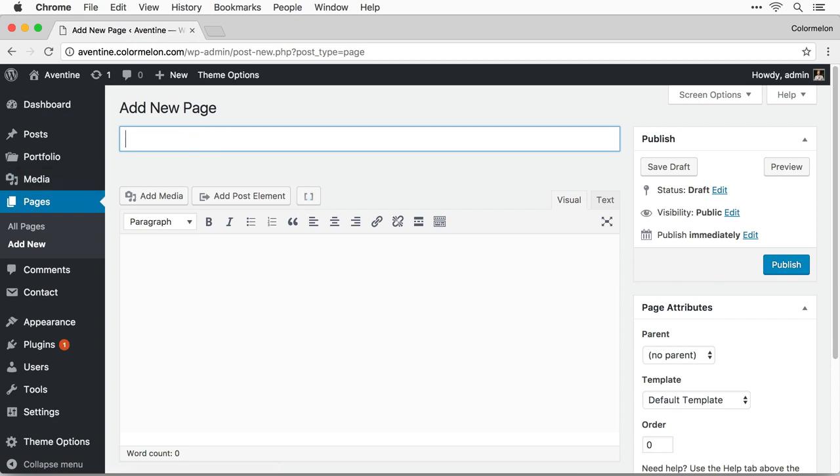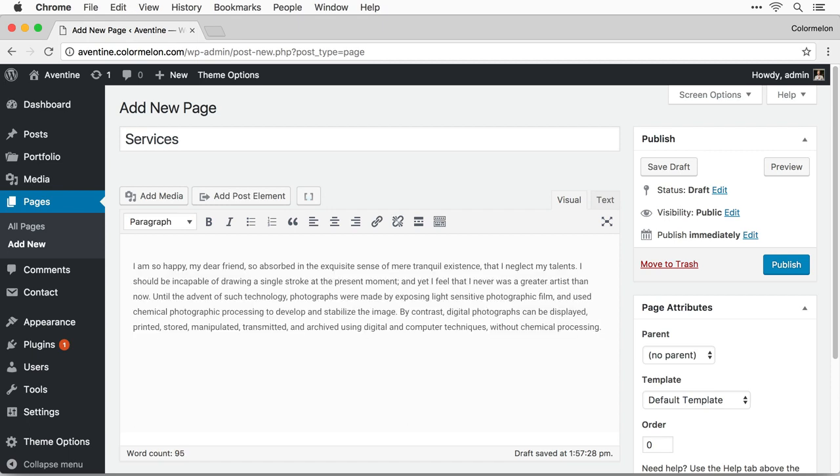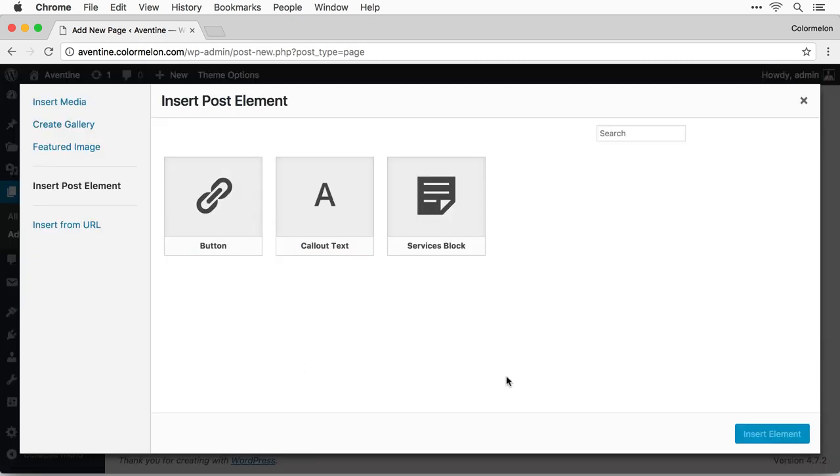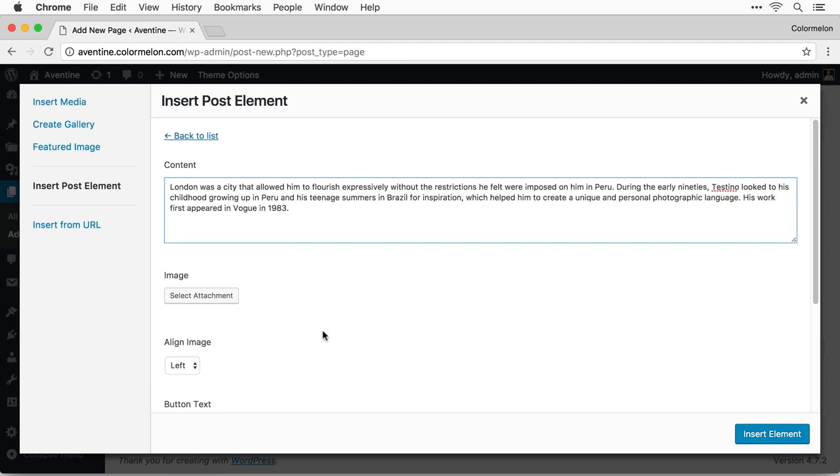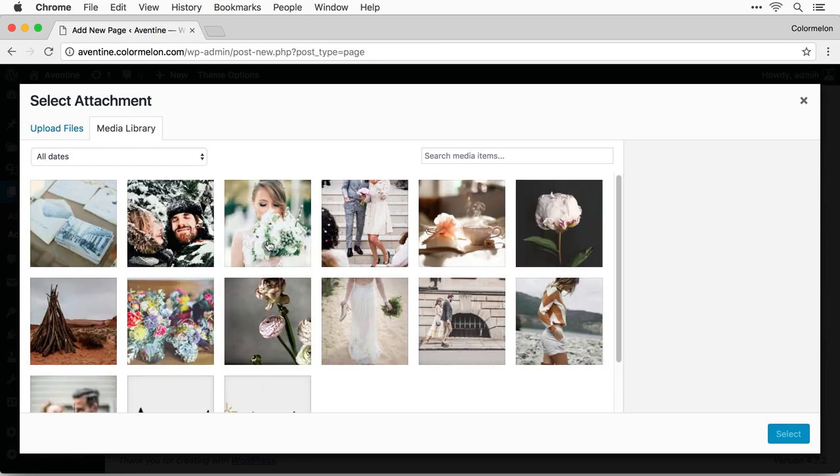I'm going to call this page Services. To start off, I'm going to paste in some sample text. And now let's create services. To do that, I'm going to go to Add Post Element. And these are called Services Block. So when I click on this, I have a few options here. So once again, I'm going to paste in some sample content, and I can add an image as well.